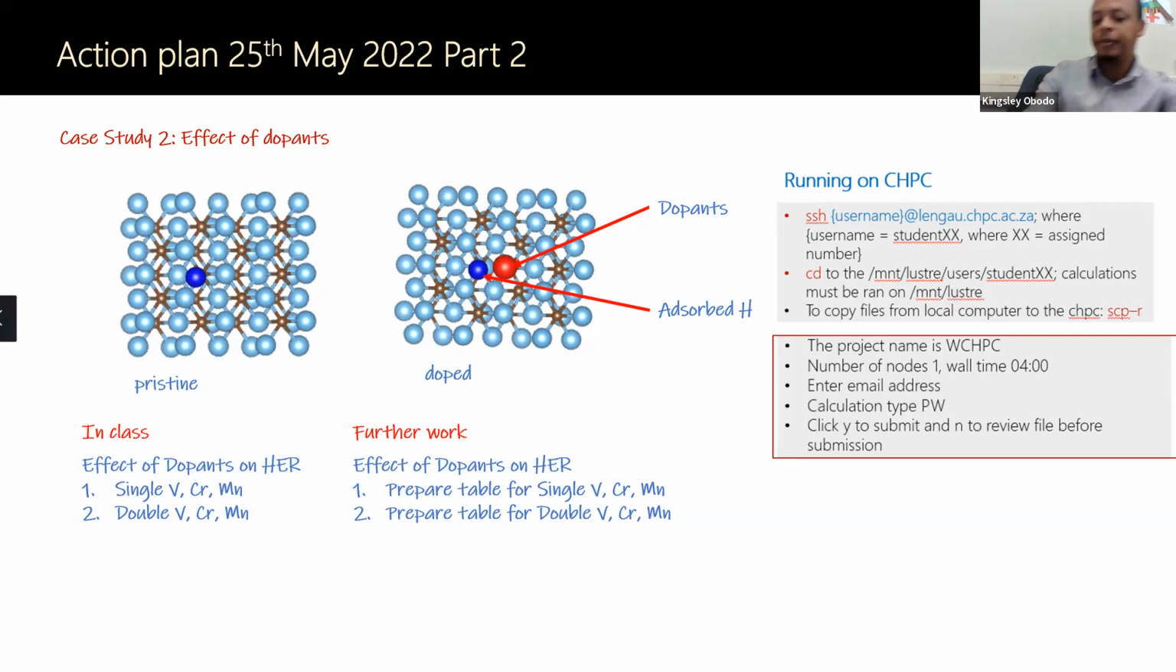Hello, everyone. So I'm going to continue from where Cecil stopped. He's just giving a very nice overview of where we were and where we are. And he mentioned that dopant is one of the ways we can lower the Gibbs free energy. We can also use strain to reduce the Gibbs free energy. But for the purpose of this class and this lecture, we'll stick to dopant.